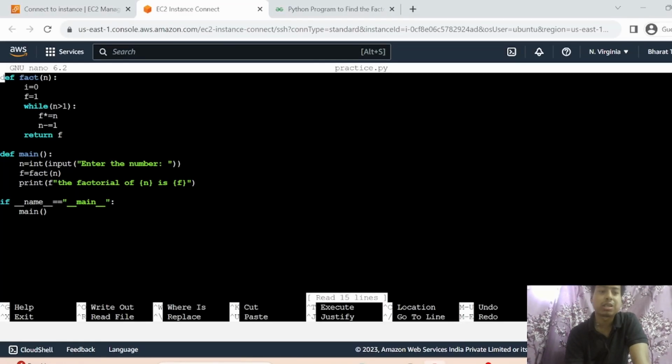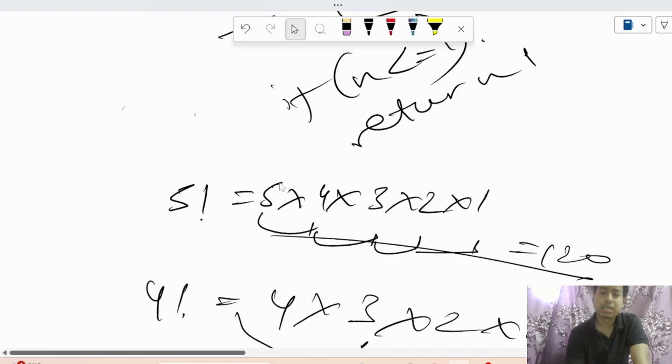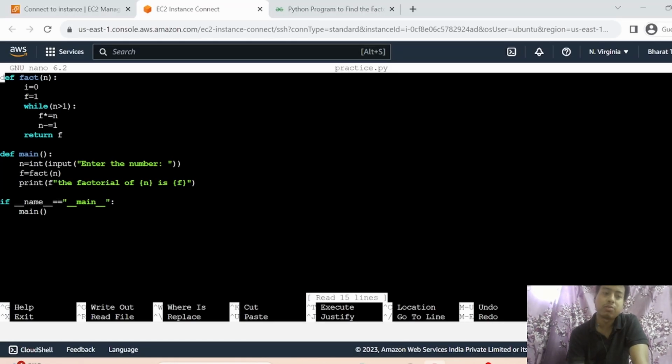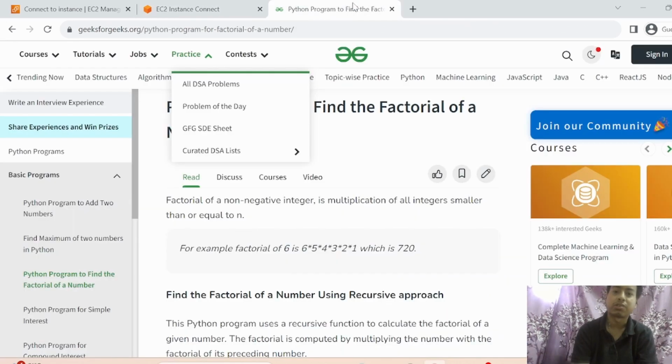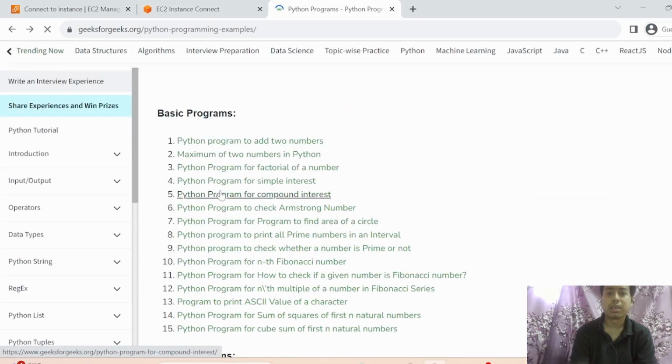1 is multiplied or not, it doesn't matter. So we can say f times equals n, it is the same as f into n, and assign it to f. Then decrement the value by 1. This is what is happening here. 5 is decremented to 4, 4 is decremented to 3. Once you get out of this loop, return f, whatever value is saved inside f. This is how we can create factorial of a number.